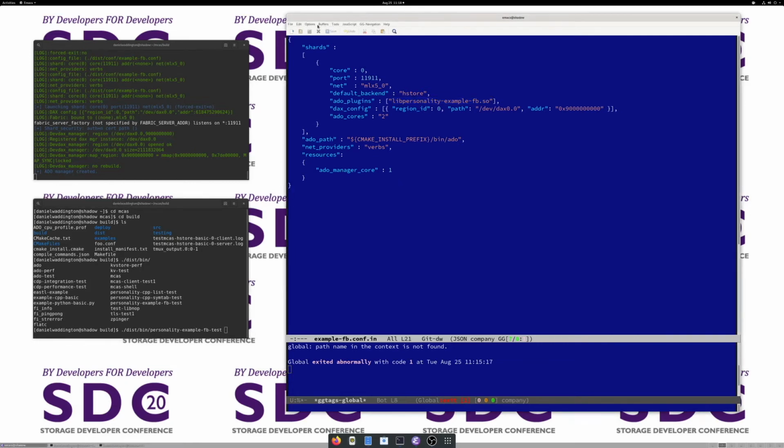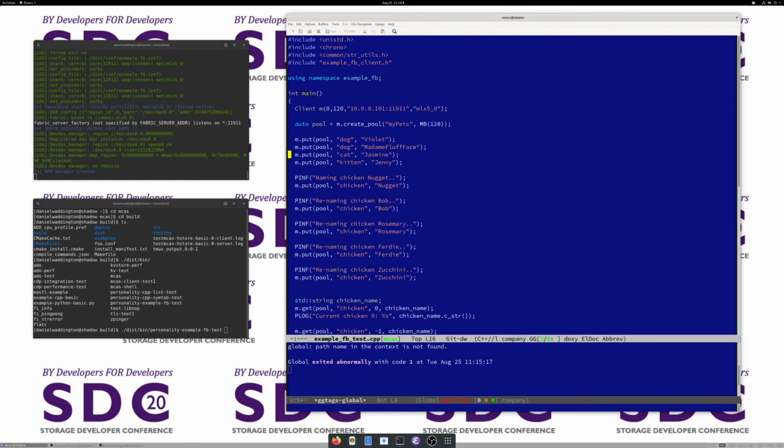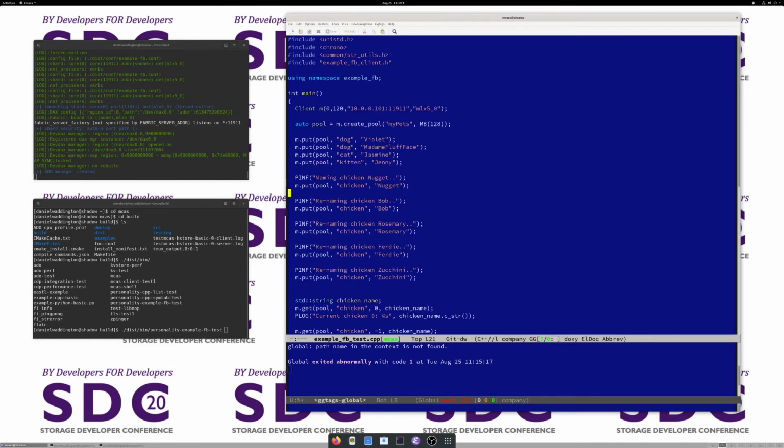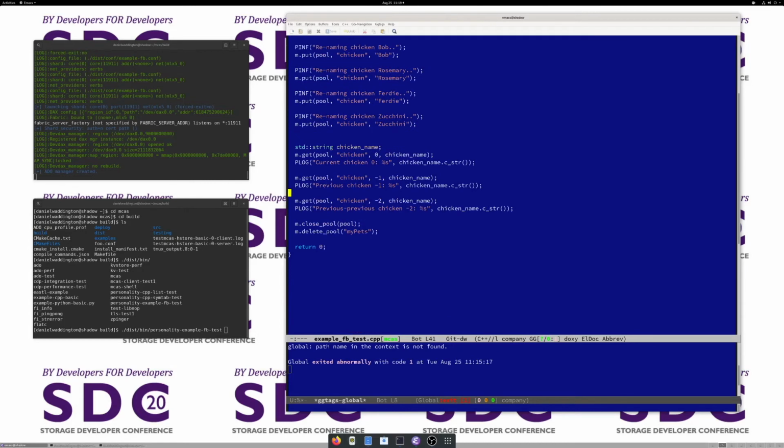Before we do that, let's look at the operations we're going to perform. Basically, we're going to do a set of puts, and then particularly for a chicken, we're going to do multiple puts of the key chicken, starting with Nugget, then Bob, Rosemary, and so forth. And then we're going to show that we can retrieve those different versions back using the get operation. So these puts and gets are actually calling on the client interface, which does the wrapping up into the flat buffers protocol, etc. Okay, so let's give it a try.